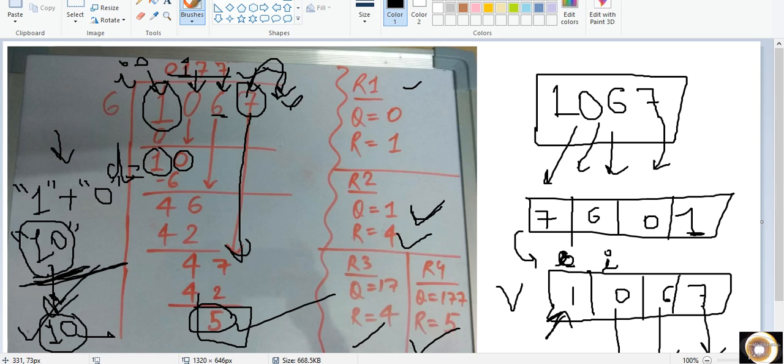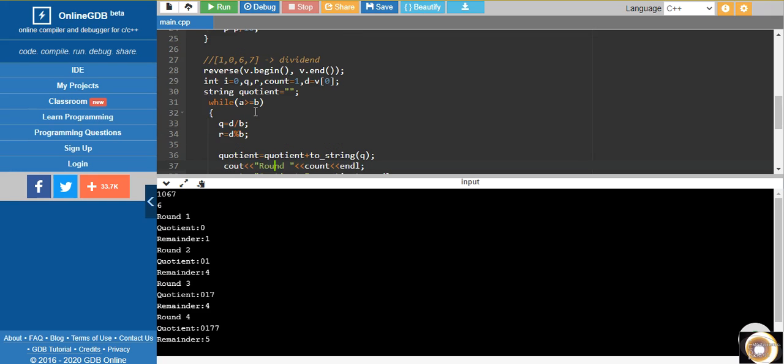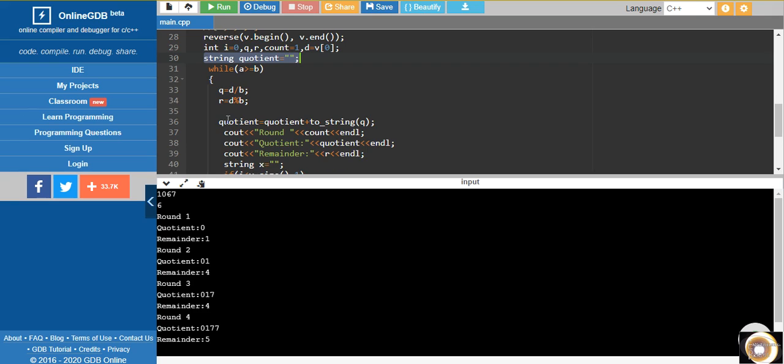So I need to store the previous round's quotient in some variable. For that I am taking this string quotient. Okay, q is my temporary quotient for each round, but this variable is the global quotient, which will include the previous quotient also appended to it. So each time, whatever quotient I am getting, I am appending it to the previous quotient by converting that integer value into a string. Obviously you will get the quotient as an integer. I am converting that integer into a string, appending it to the previous quotient, and whatever is obtained here I am printing as the quotient.